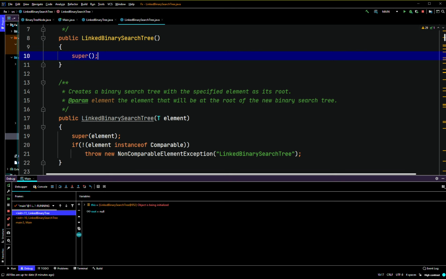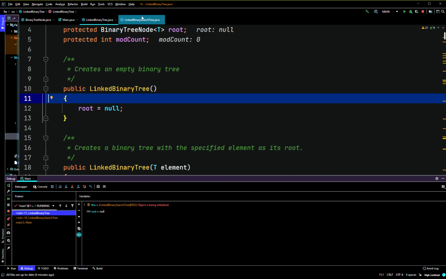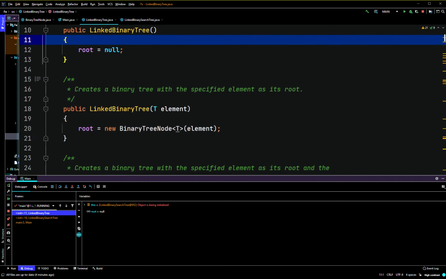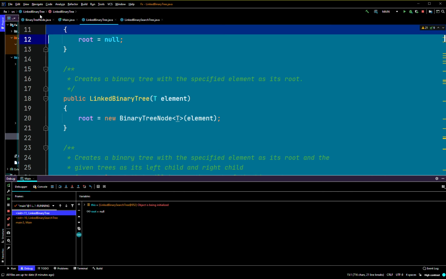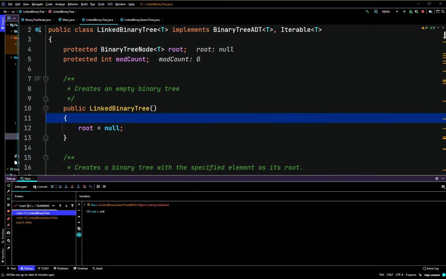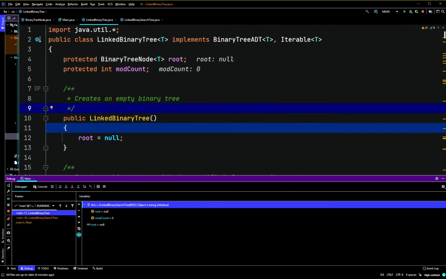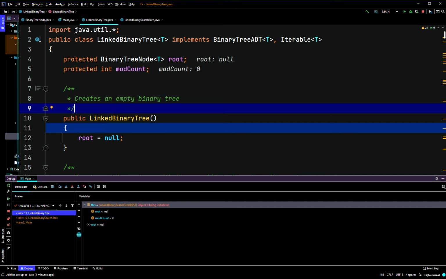So we'll call the super reference, which brings us to the super class. And again, there are no parameters. So let's go to the constructor, of which there are three. We'll go to the constructor that takes no parameters. So what's our instance data right now? Here we have nothing. Now in linked binary tree, we have a root.